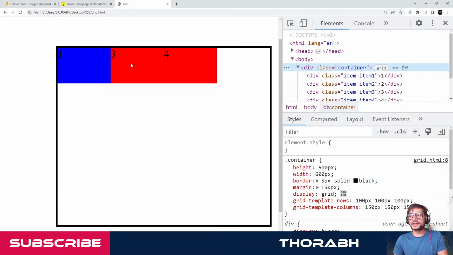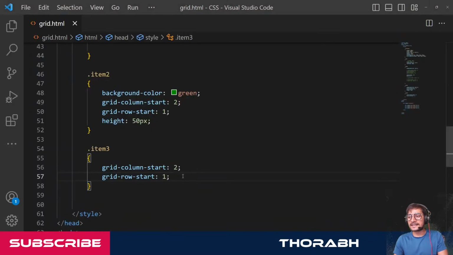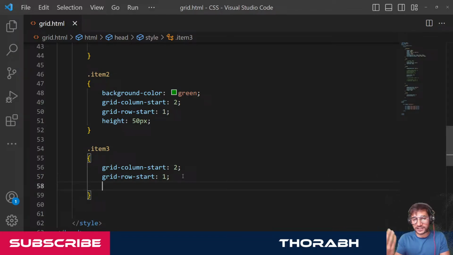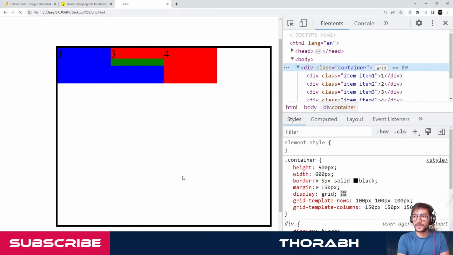And see, now that 3 is on top of that. Let's decrease the size of 3 so that we can see properly what is behind it. So let's just give it a height of 30 pixels. And here we go, see. So there is 1 spanning from here till here. Then on that we have 2, and on top of that we can have 3.